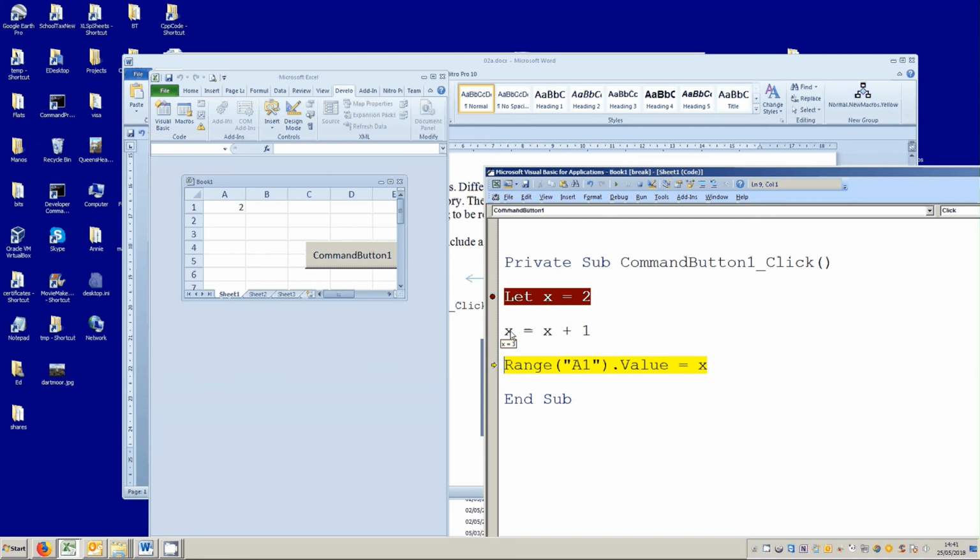3. So what it's done, it's taken the value of X, which is 2, added 1 to it, and moved it into the pigeonhole on the left, which is X equals 3. Now therefore, if this value is 3, then that ought to be placed into, as you can see, into cell A1.